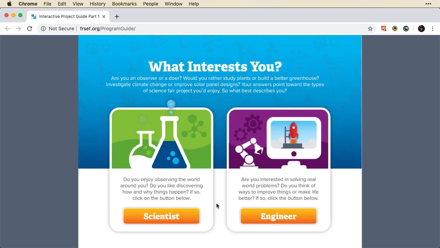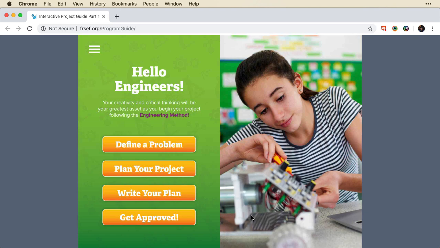You can see on this first page there is a scientist track and an engineer track. I'm going to click the engineer one and we'll explore that just because I like this really cool rocket animation that happens when I click the button. So check this out. That's a really cool way to transition the page. Now on the intro page for the engineering method, we see the entire process from define a problem all the way down to get approved.